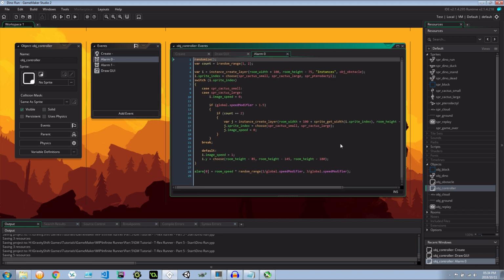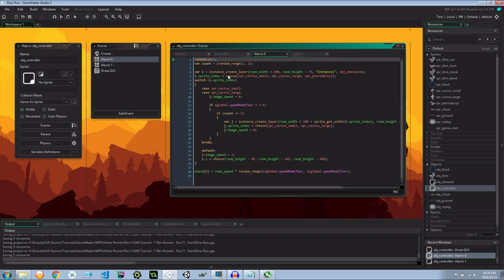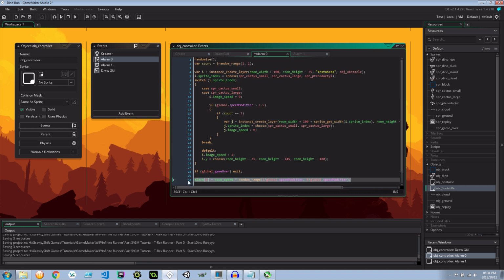This one creates the obstacles, alarm 1 creates the clouds. Okay, cool. So alarm 0, we're going to say if this is game over, then simply exit. So finish creating what you wanted to create, but don't create another one.